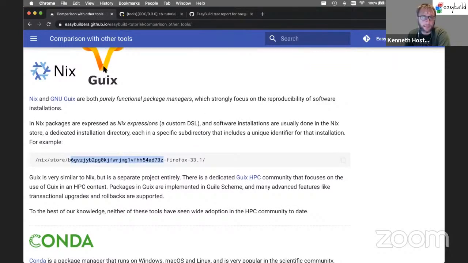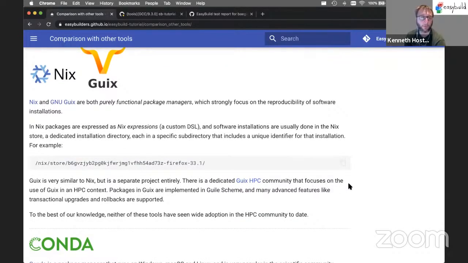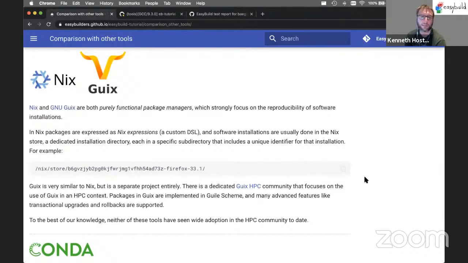There's a project in the Guix community to try to get Guix adopted in the HPC community. So there's this Guix HPC community. They have been doing very interesting things and have been talking about it a lot at conferences like FOSDEM. But up until now, I haven't seen any wide adoption of these tools in the HPC community.